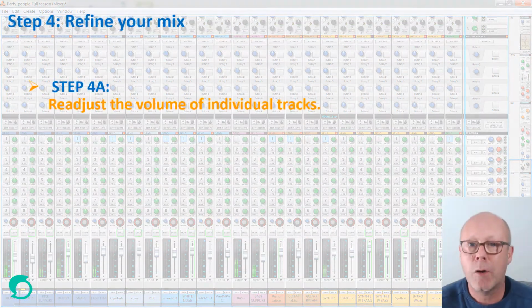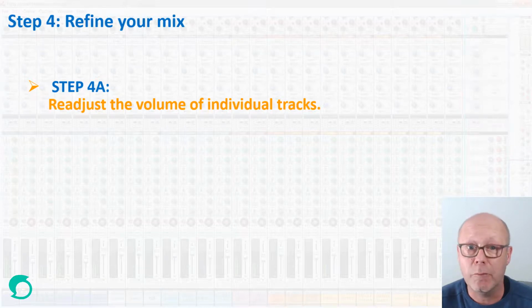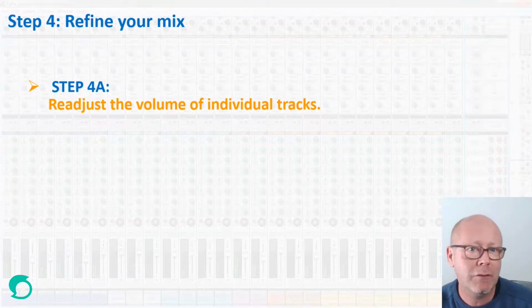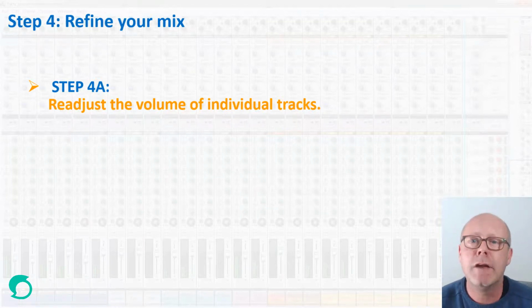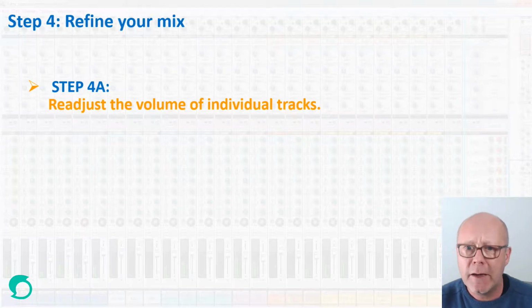Step number 4, part 1. Readjust volume. By spectral mixing, you actually modified also the volumes of the different instruments. So readjust the volumes to your liking and keep an eye on the view meters. Make sure that you leave at least 3 dB headroom on each track and also on the master bus.